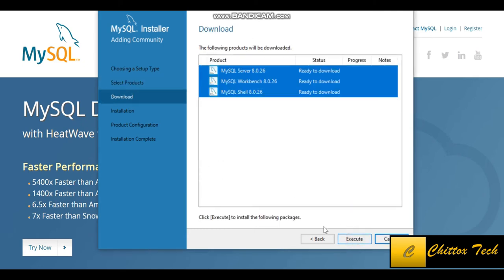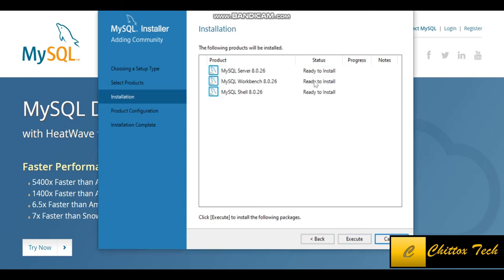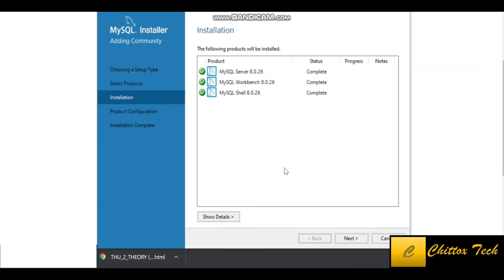Click on next and click on execute. See, the downloading started. So my download is complete. Now click on next. Here you have to install. Click on execute. Now the installing started. So my installing is completed. Now click on next.